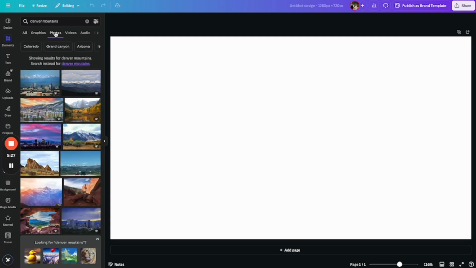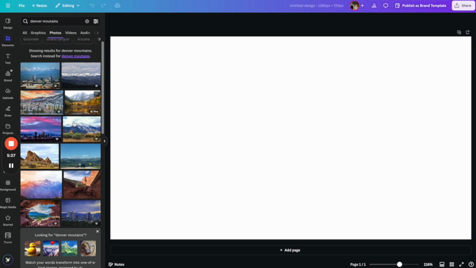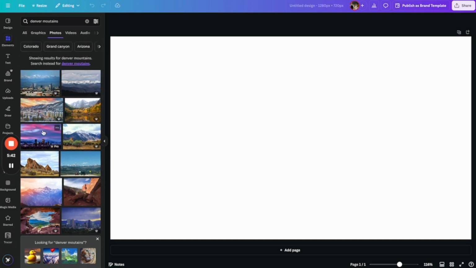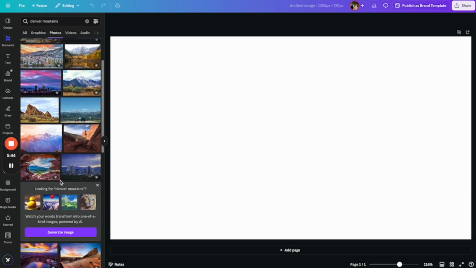So photos. So showing results for Denver mountains. Search instead for, I don't know what would be the difference there. Sometimes it might have auto-corrected if you maybe misspelled something. I do see the photo I use, but I just want to let you know what you're going to get here is a lot of different artists have uploaded things.